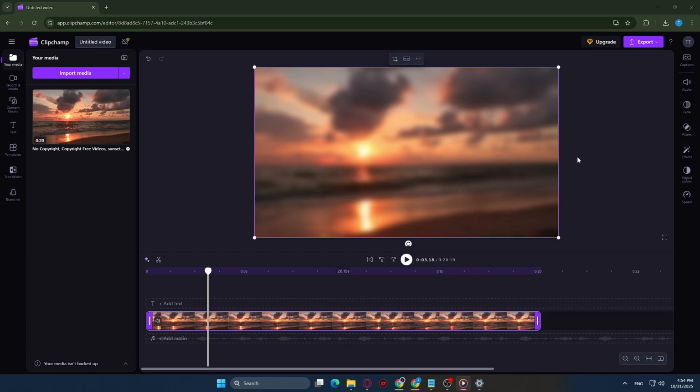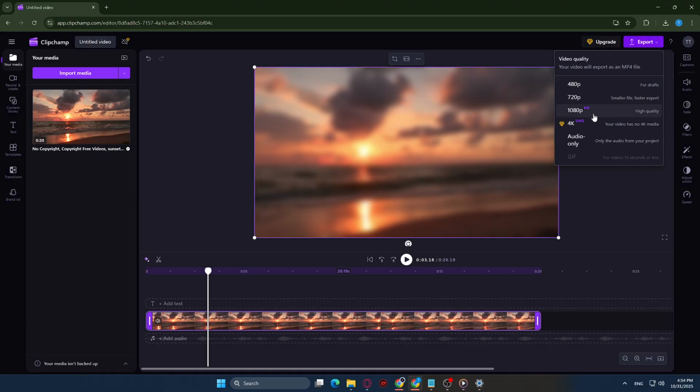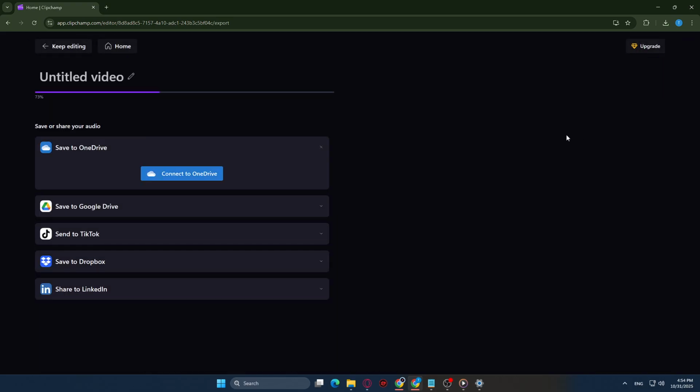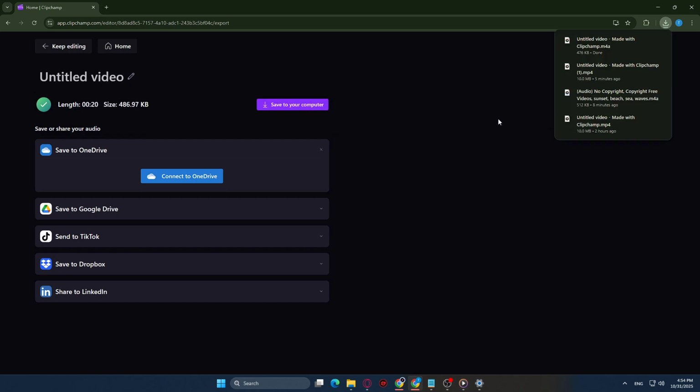Next, you'll want to look for an option labeled Export within the interface. This is usually located at the top right corner of the screen. Click Export and a drop-down menu will appear with several choices. Since our goal is to extract audio only, select the Audio Only option from the list. This option will strip the audio track from your video file and prepare it for download as a separate file.